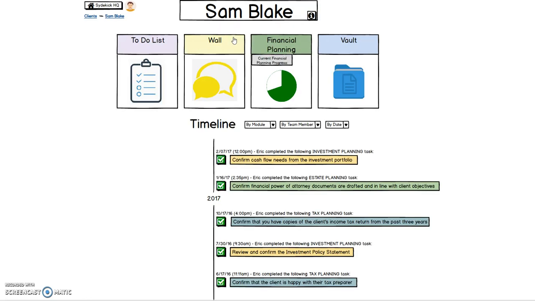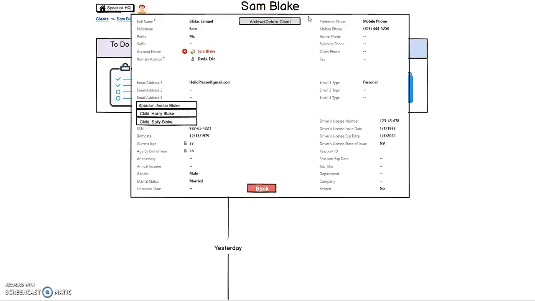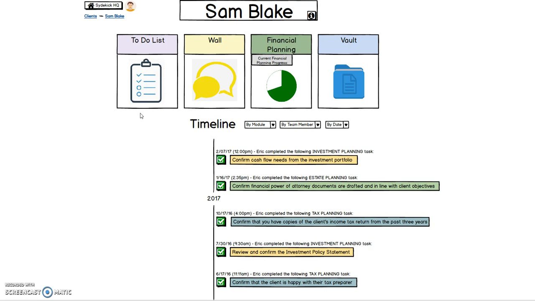Back at Sam's home base, we have an information card for Sam where we can store important personal data. Additional elements of the software will include the to-do list, which aggregates the incomplete planning items across all financial planning modules. The wall is a chat with an ongoing feed to keep the whole team up to speed with planning done for Sam. And the vault is a secure storage for the documents we upload as part of the financial planning process.